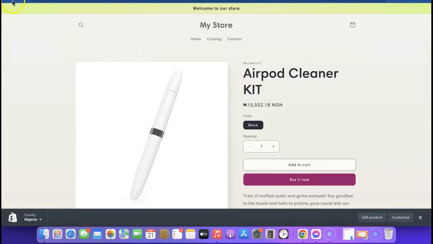So if you go back here, then refresh this. So let me quickly refresh this and see if the pricing is going to change. All right, so it has changed to dollar here, but I have to go back and change the pricing of the product so it can correspond.